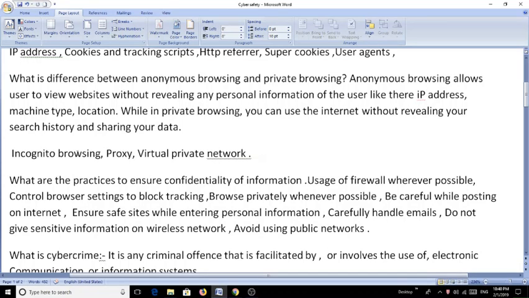What is the difference between anonymous browsing and private browsing? Anonymous browsing allows a user to view websites without revealing any personal information of the user, like their IP address, machine type, location. While in private browsing, you can use the internet without revealing your search history and sharing your data.